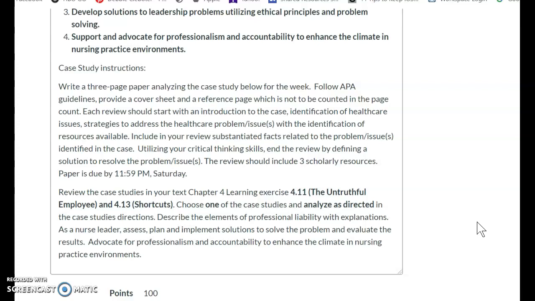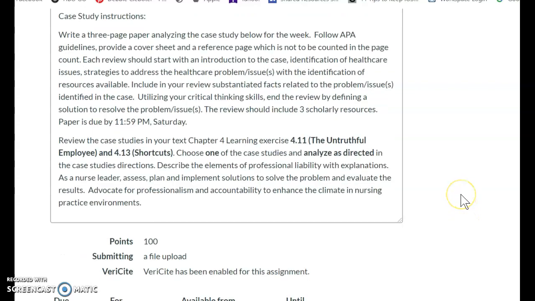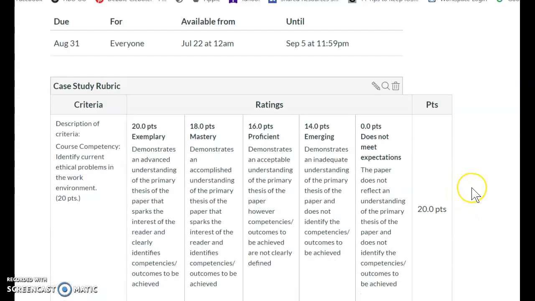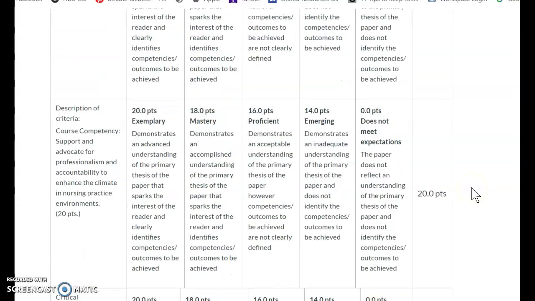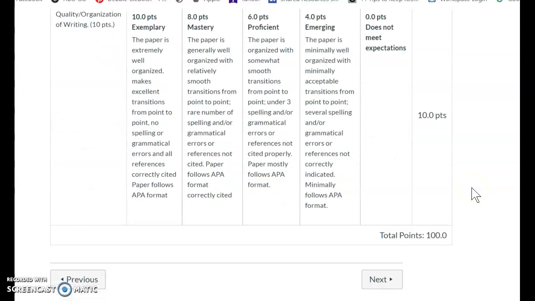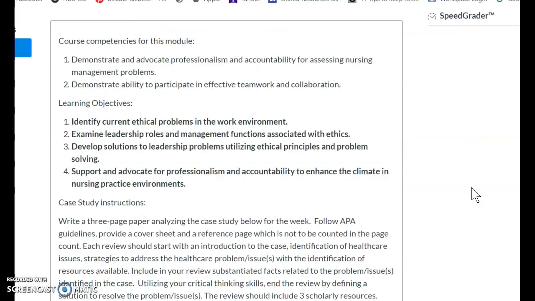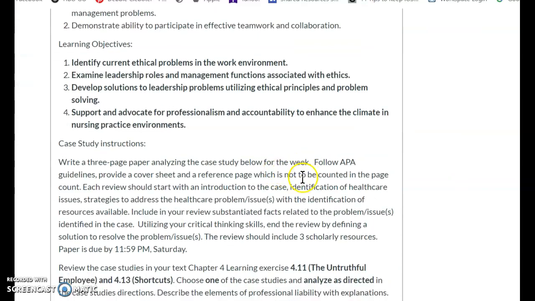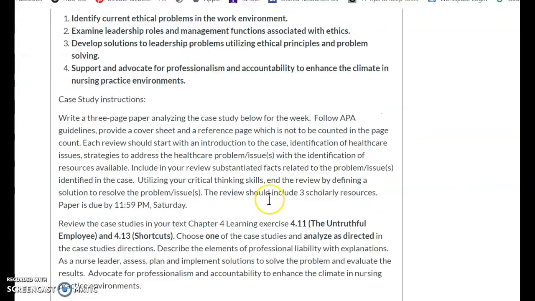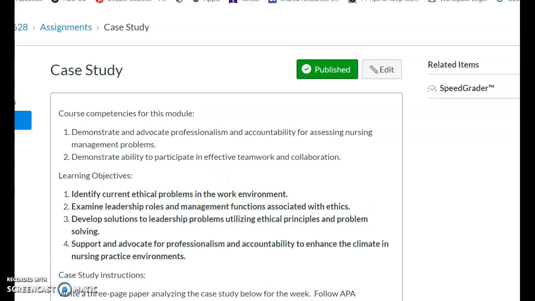They're going to describe elements of professional liability. They're going to look at, assess, plan, and implement solutions to solve the problem and evaluate the results. I have a rubric here for that. It's going to be basically a paper. But they have the choice of which case study that they want to do.